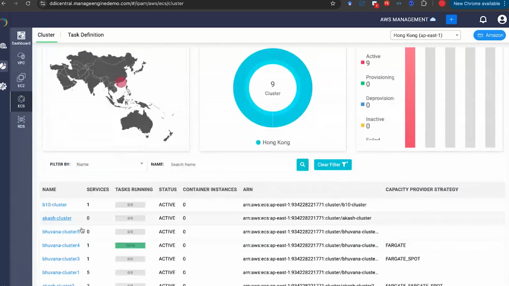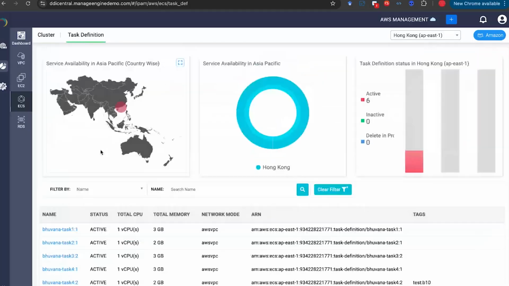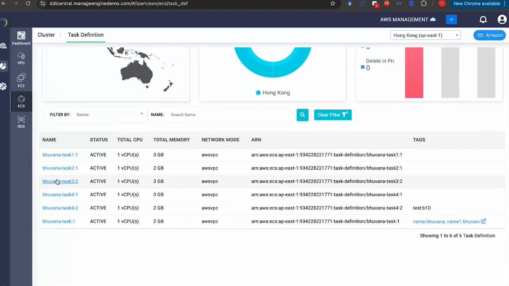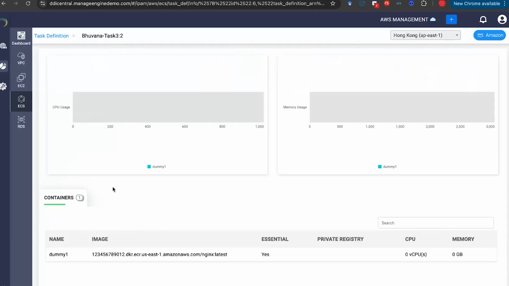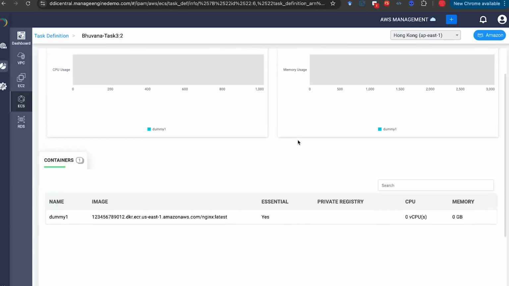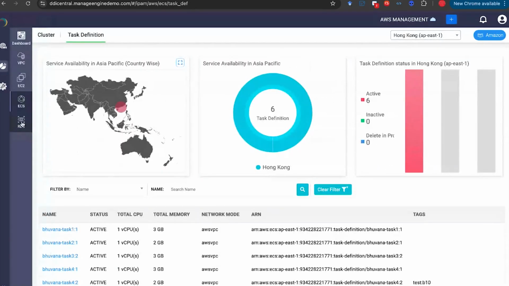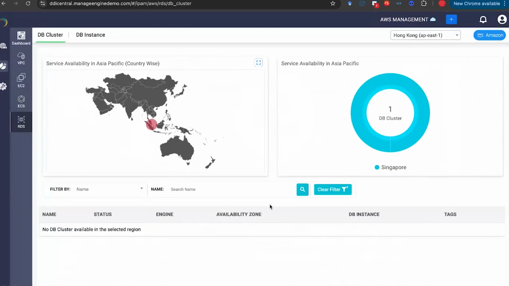So when it comes to ECS, you can see the task definitions, and you can monitor the task status. So you can just get into a particular task, and then you can see its CPU usage and memory usage, and then you can see the container status and everything. So yeah, that's about the AWS Cloud Observability Module.